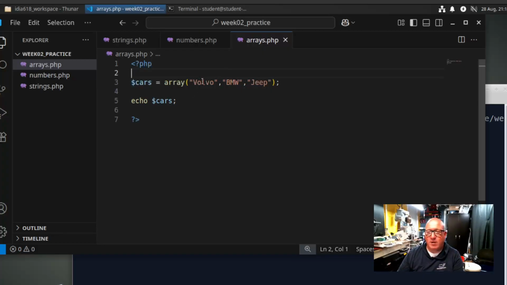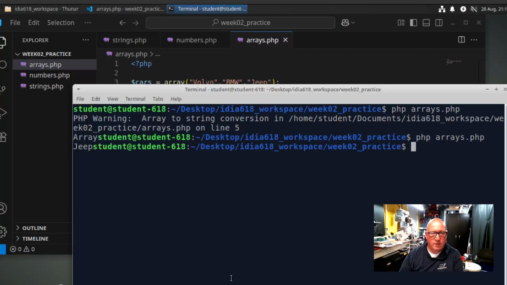Instead, we need to ask the specific value of the array. So, as I mentioned earlier, arrays are indexed, and they start with zero. It's called zero indexing. This array, cars 0 is Volvo, cars 1 is BMW, cars 2 is Jeep. So instead of echoing cars, I should actually echo a specific item. And the way we do that is with brackets. So cars bracket. Now let me save that. Let's run that. And it prints out Jeep. Okay, great.